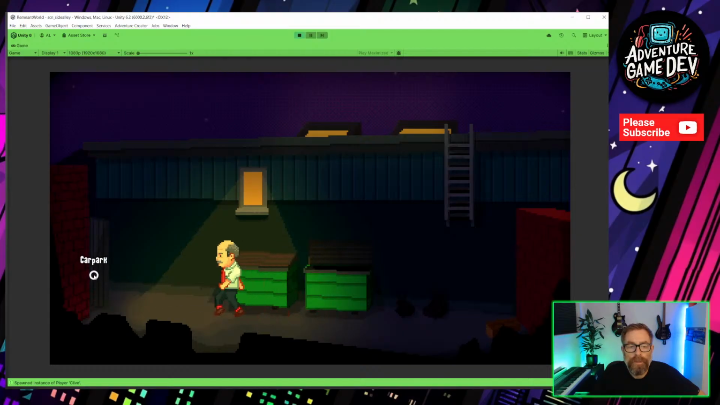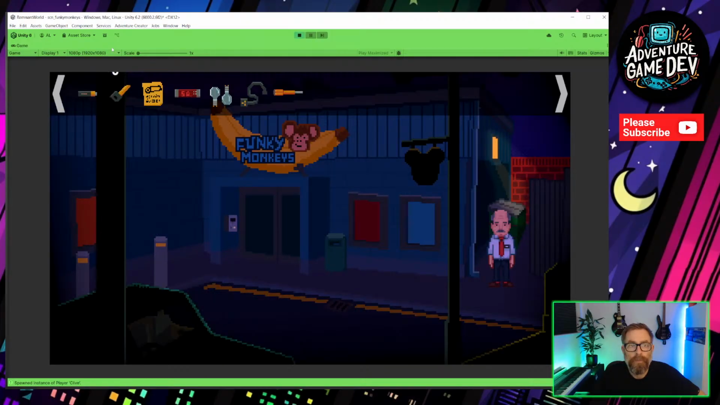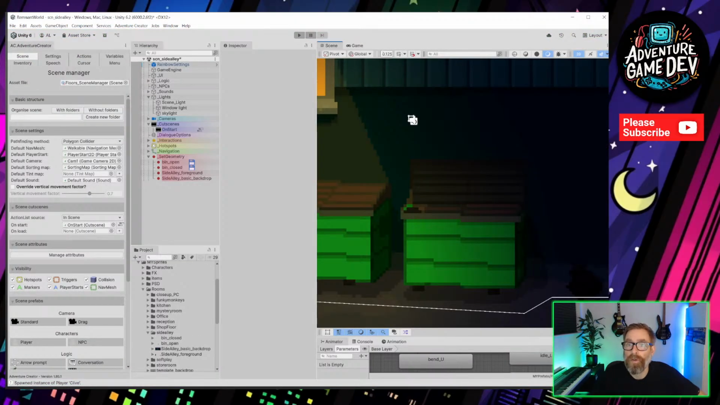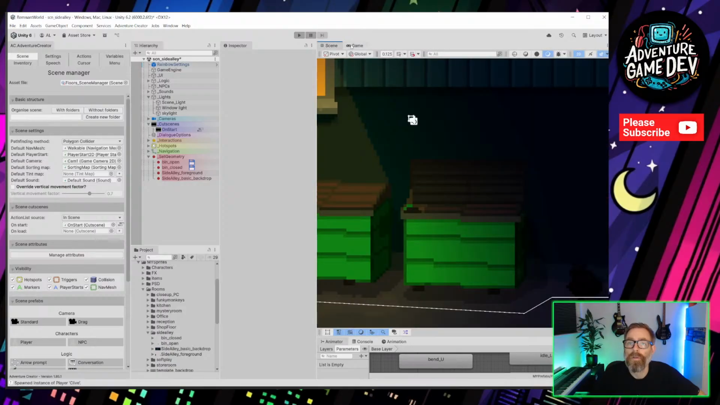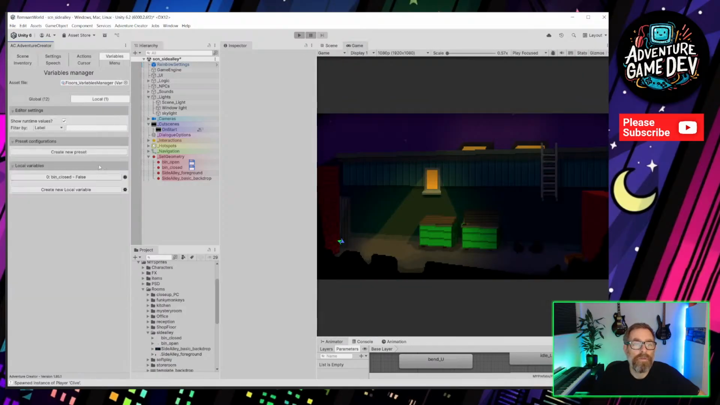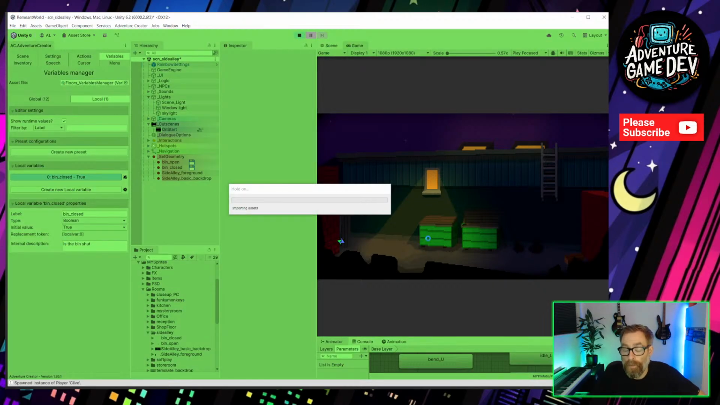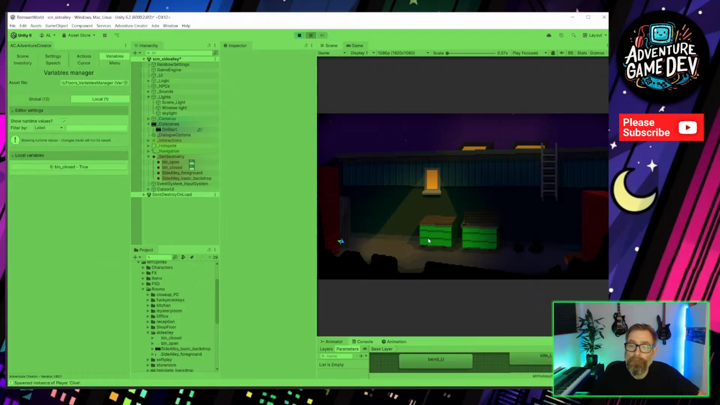Now if I leave the scene, go back to... oh god, because I'm running at full screen, it's because I've normally got two monitors on the go. Let me just change this to play focused. I'll just change it now, so variables, bin closed, we make it true, start the scene, and now the lid should be down hopefully. Yep, the lid's down. So we've got those two differences.